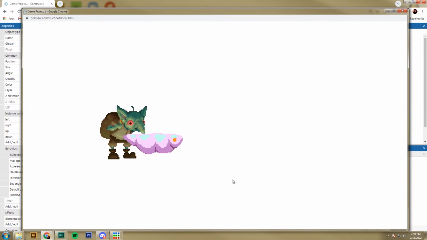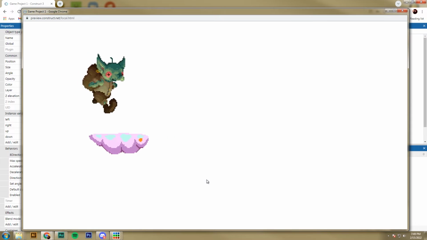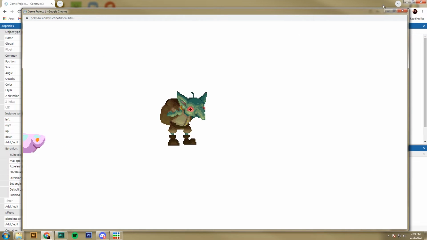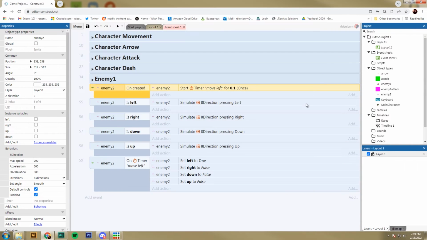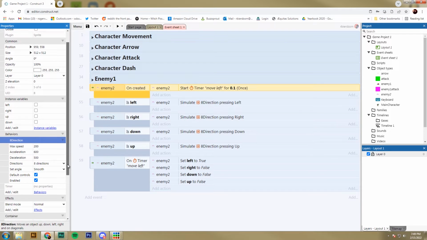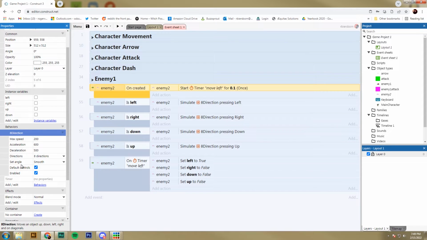There it goes. Now, is it working? Kind of. It flips upside down, which is a little weird, and it just kind of keeps moving off the side of the screen. Now, the reason why it flips upside down has to do with the 8 direction behavior. And this is something we had to fix in the other ones too. But if you look at the options, one of them says set angle, and by default, it's set to smooth. Set angle just rotates your sprite to face whatever direction it thinks you want it to face. Sometimes that works, most of the time it doesn't. So I'm going to change the smooth to no. That makes it so it won't rotate.